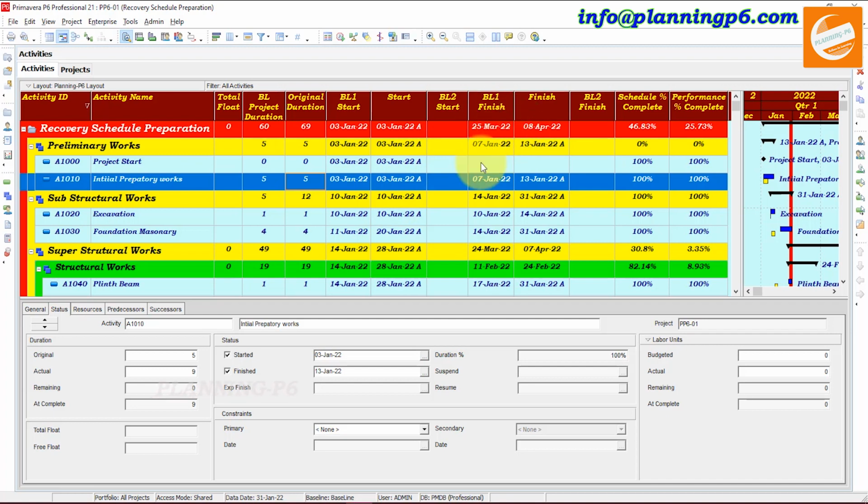contract. You must recover your project, because now you can see here schedule percent complete is 46.83 and 25.73 is our earned progress. So the variance is near about negative 21%. So it needs a recovery schedule. So how will we manage it?